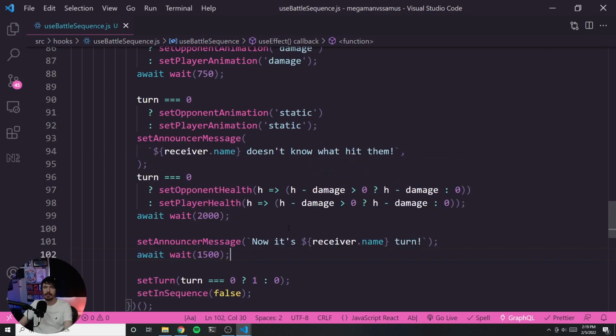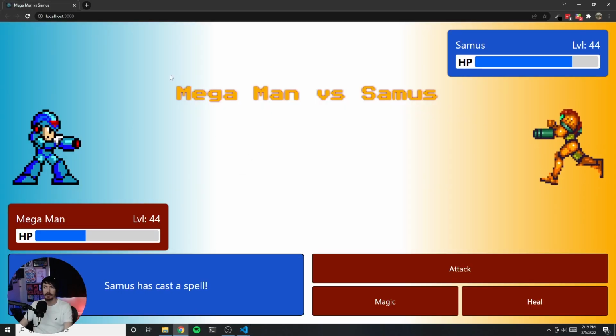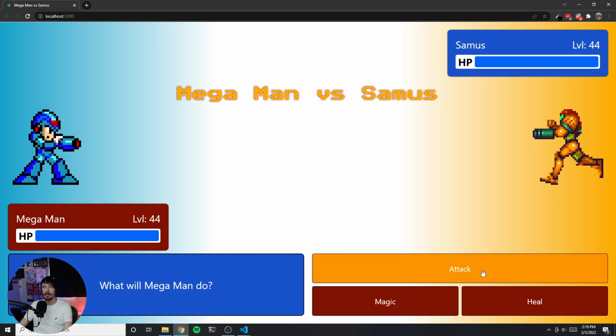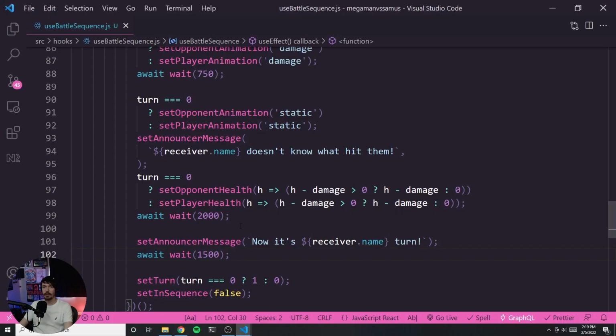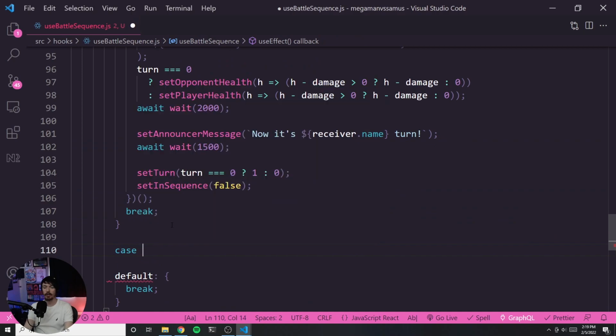Cool. So let's test the magic sequence out. I'm gonna refresh this. Okay, so I'm gonna click magic. So cast a spell, did the magic animation. Samus doesn't know what hit them. Now it's Samus's turn. Samus has cast a spell. Now I'm getting hit. Mega Man doesn't know what hit them. Looks good. Okay, really, really good. The only thing left is the heal case.